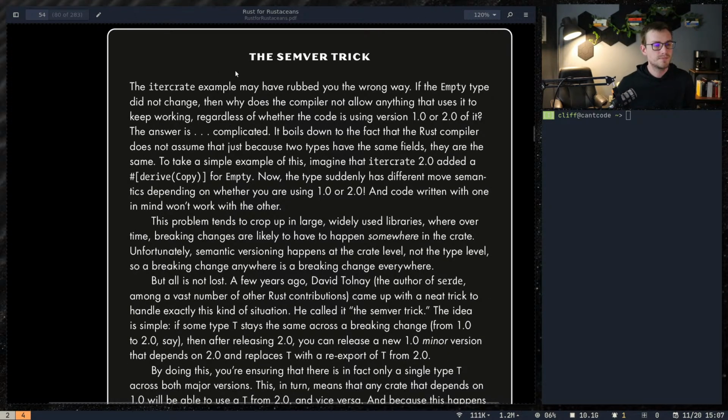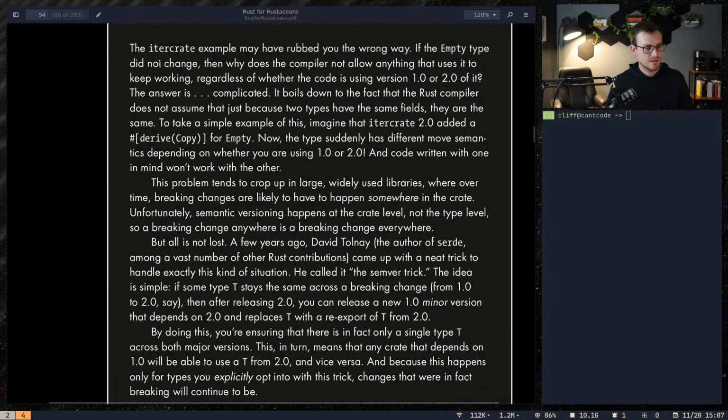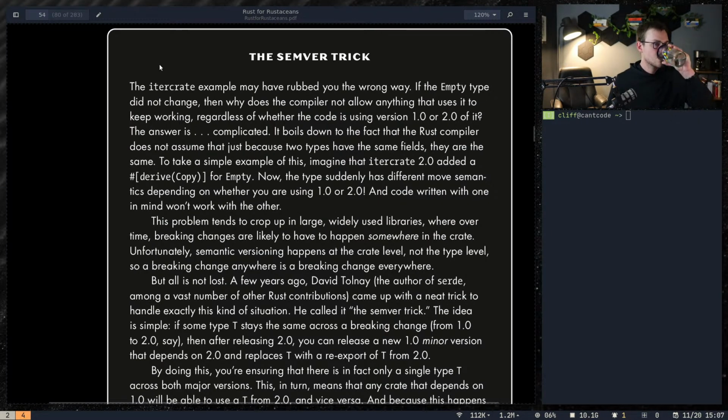The Semver Trick. This looks like... Let's see what this is.